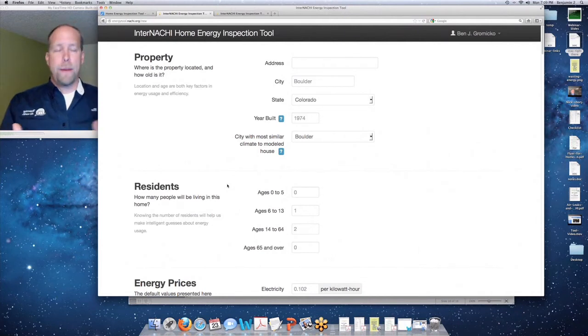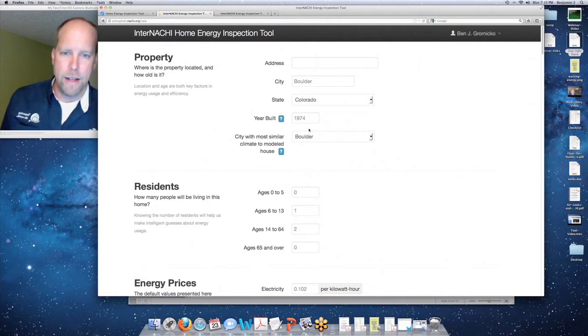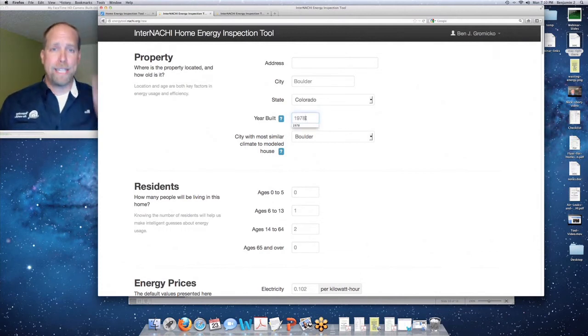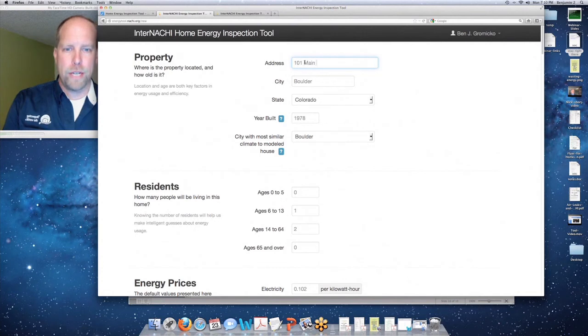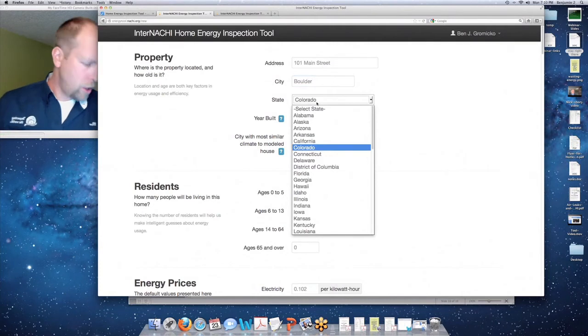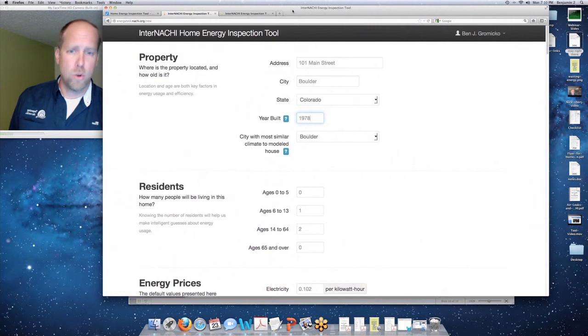They have a lot of data about the U.S. household housing stock. So in Boulder, Colorado, most of the homes were built in the 70s. So right here, we could see that the year built was already assumed to be 1974. It's a little off. So I'm going to make it more accurate by putting data in that I know. So it's 1978. My home was built in 1978. And let's just say it's 101 Main Street. So I type in the address. City is Boulder. Colorado drop-down menu. 1978. It's a little bit more accurate than the tool assumed.